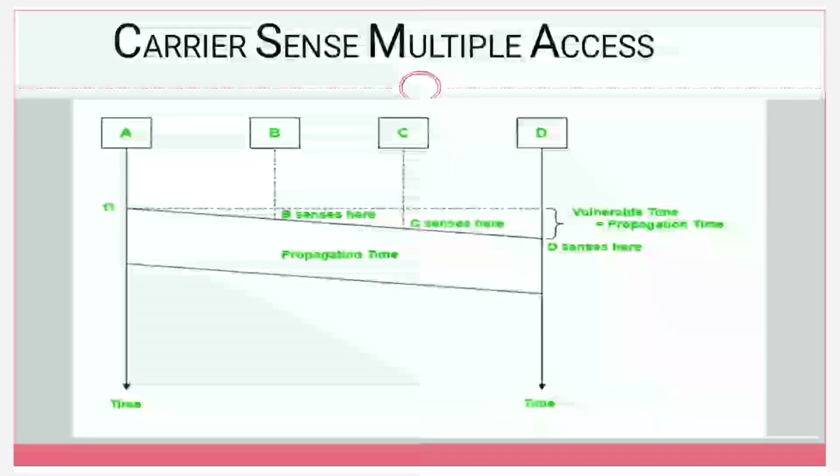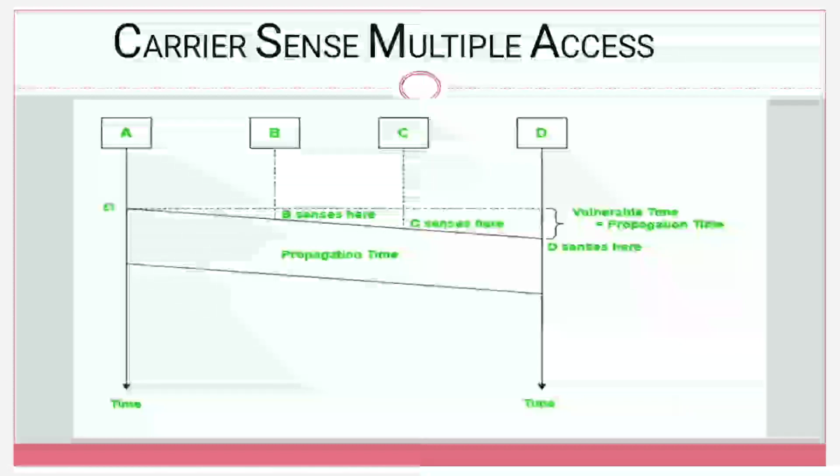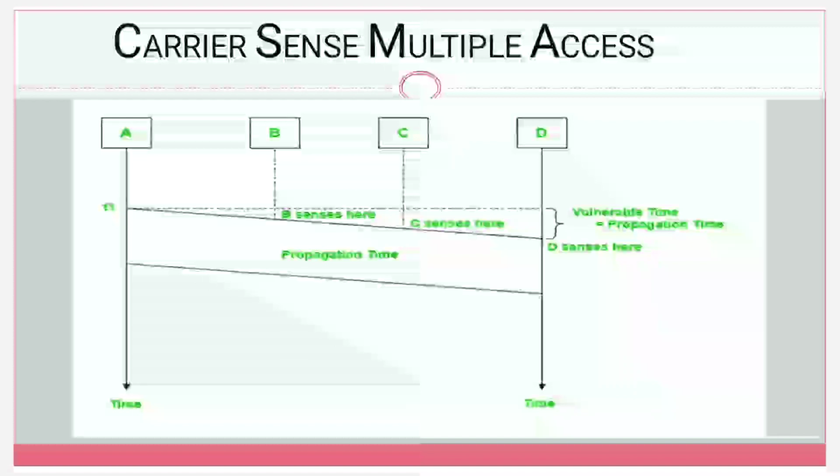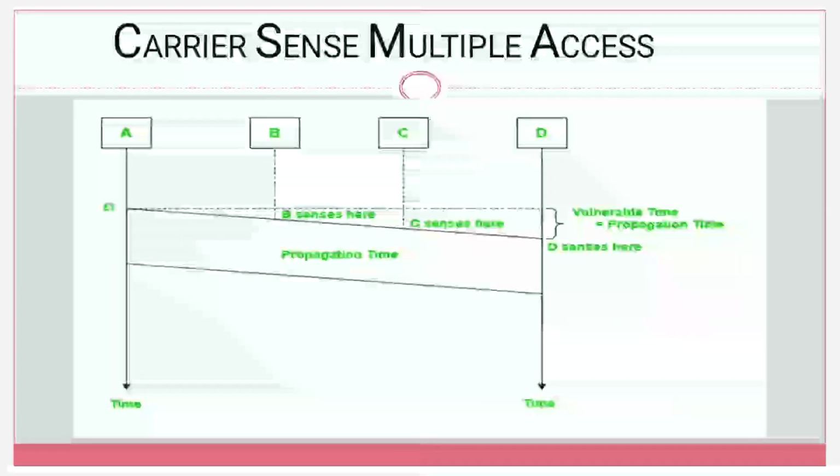Here the vulnerable time, Vt, is considered as the propagation time. In the previous cases, we saw the vulnerable time in pure Aloha and in slotted Aloha. In pure Aloha it is 2T, and in slotted Aloha it is T. Like that, the vulnerable time in carrier sense multiple access is the propagation time. So here is a small example of how the stations sense the carrier.